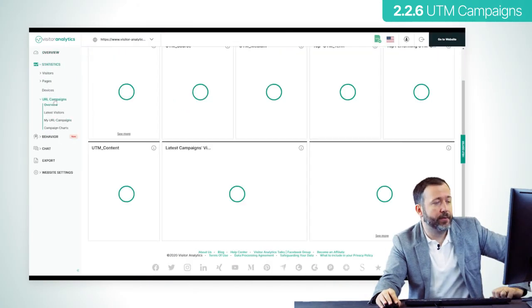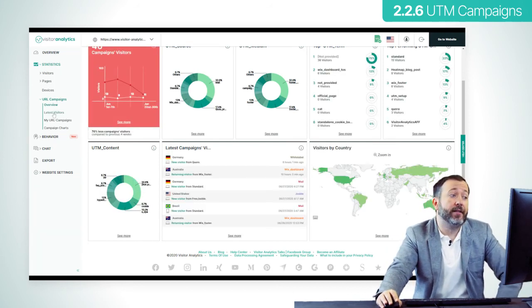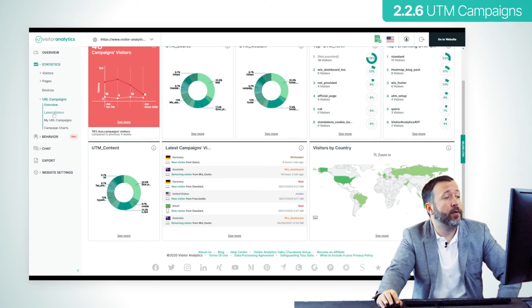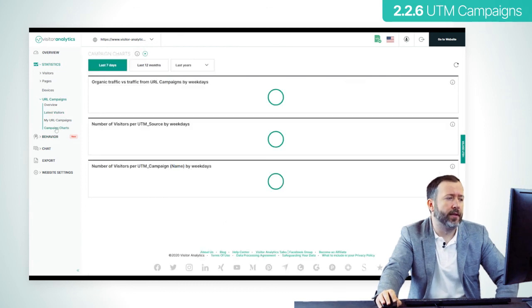Using the campaigns menu, you can see all your campaigns inside at a glance. Your visitor details per campaign, a list with all your campaigns and stats, the number of visitors per each UTM source, and the campaign's performance by month or by weekday. So you can easily measure your campaigns with no extra effort.